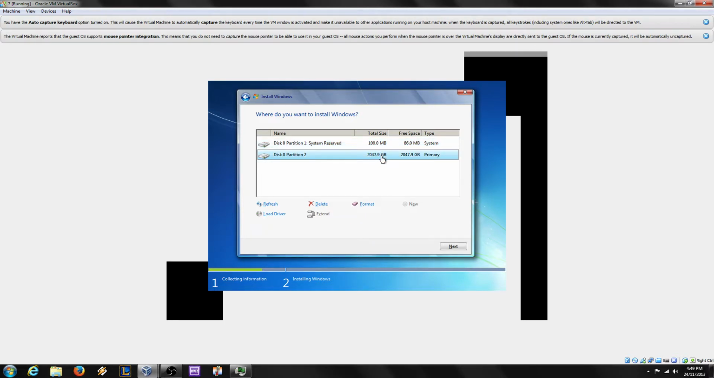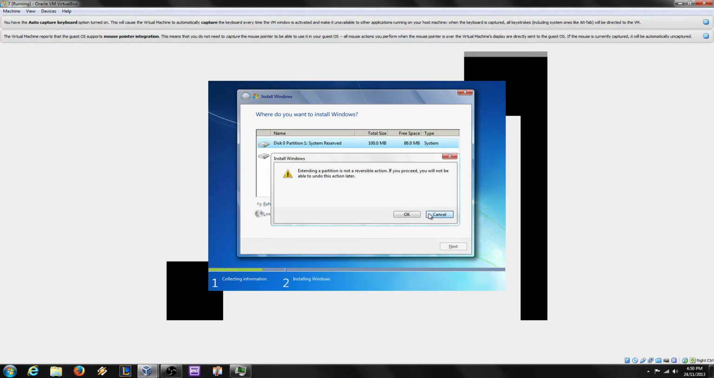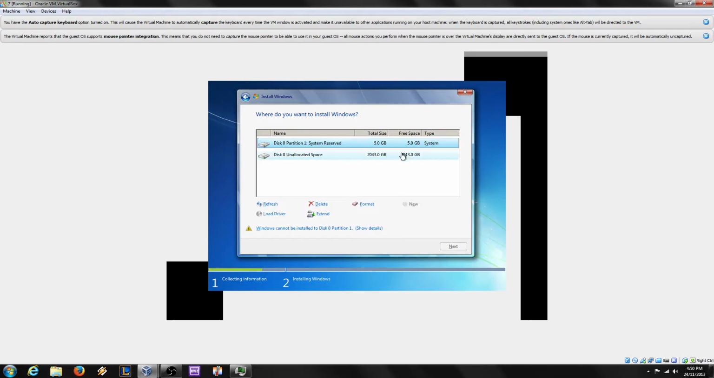So we need to delete the partition that was created to use up the free space, and then we're going to extend this to 5,120 megabytes or 5 gig. It'll ask you if you're sure you want to do it because it's not a reversible action. We do certainly want to do that. Click OK, and then here, for the remaining space, you recreate the partition that Windows is actually going on to.